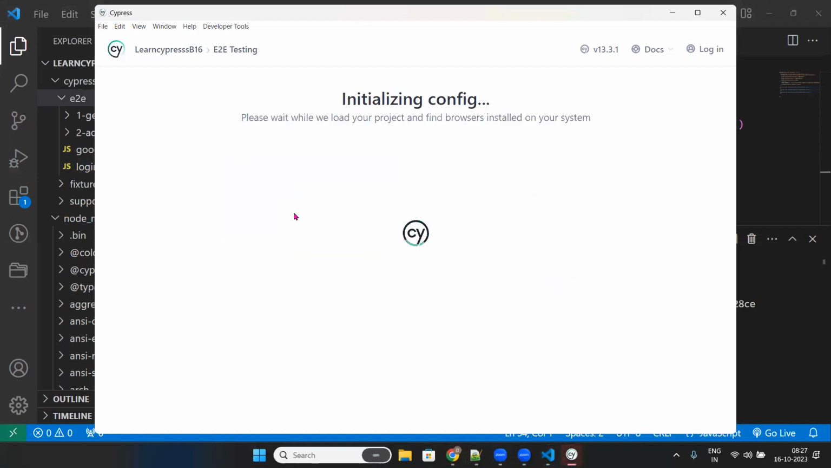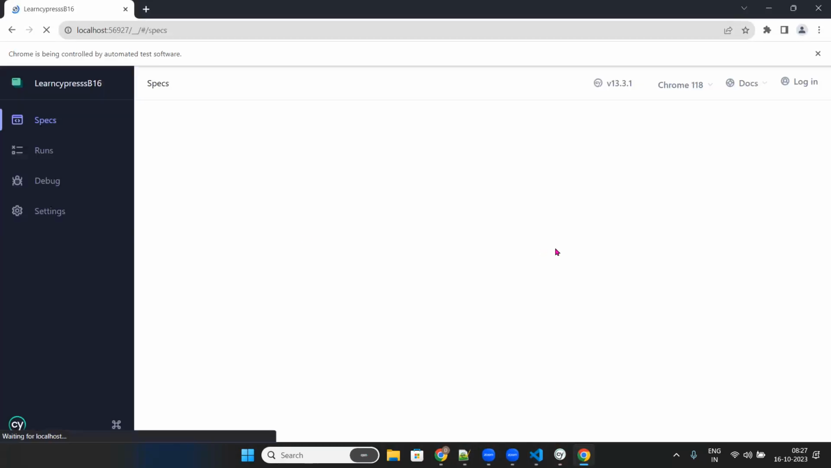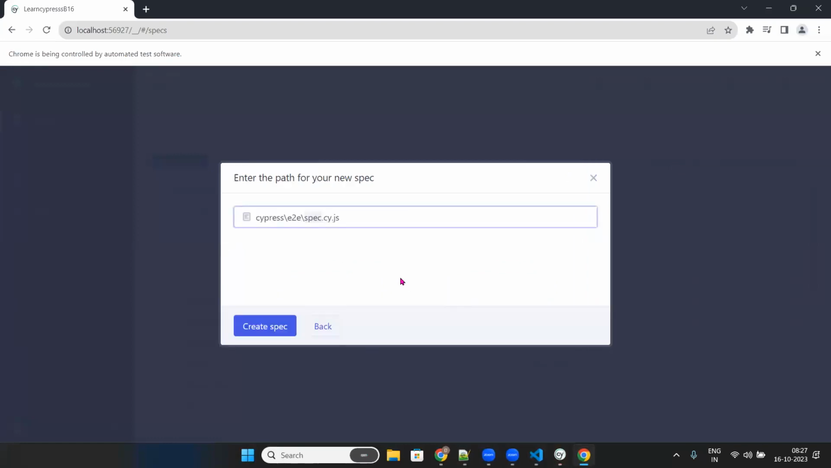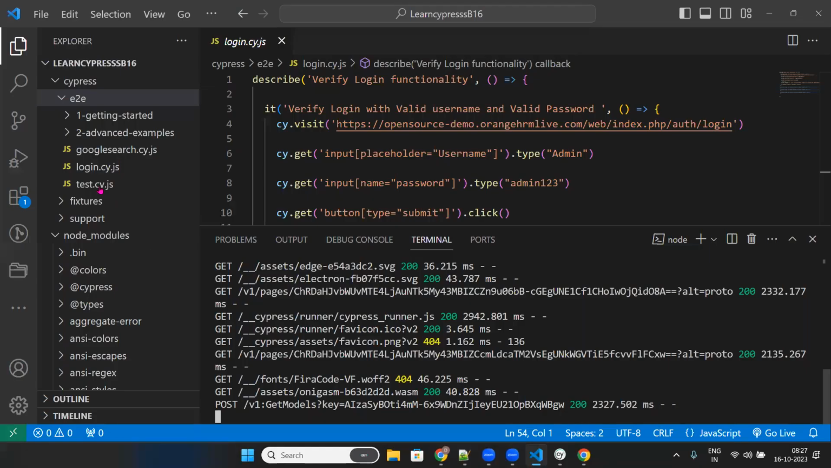Click on E2E and take any browser. I will choose Chrome, which is selected by default, the first one. If you go inside, click on specs, click on new spec, and create new. You can name it example or simply test one, or create spec. Once you create it, you can close this, you don't need to run it. If you go here, you can see test.cy.js is there. You can create it like this, or like this also.